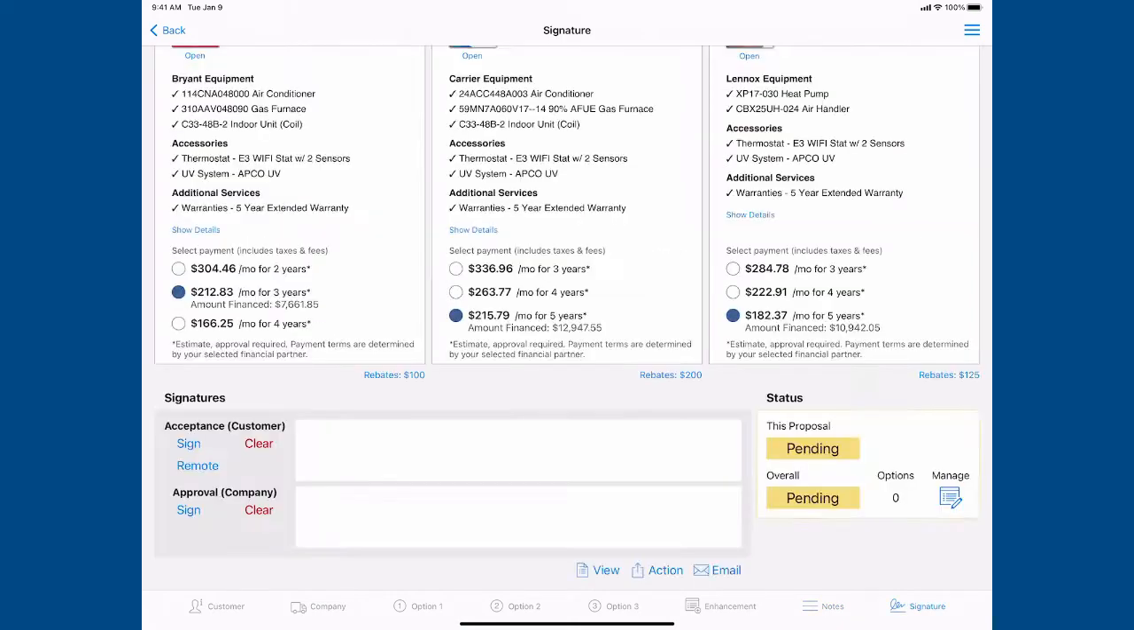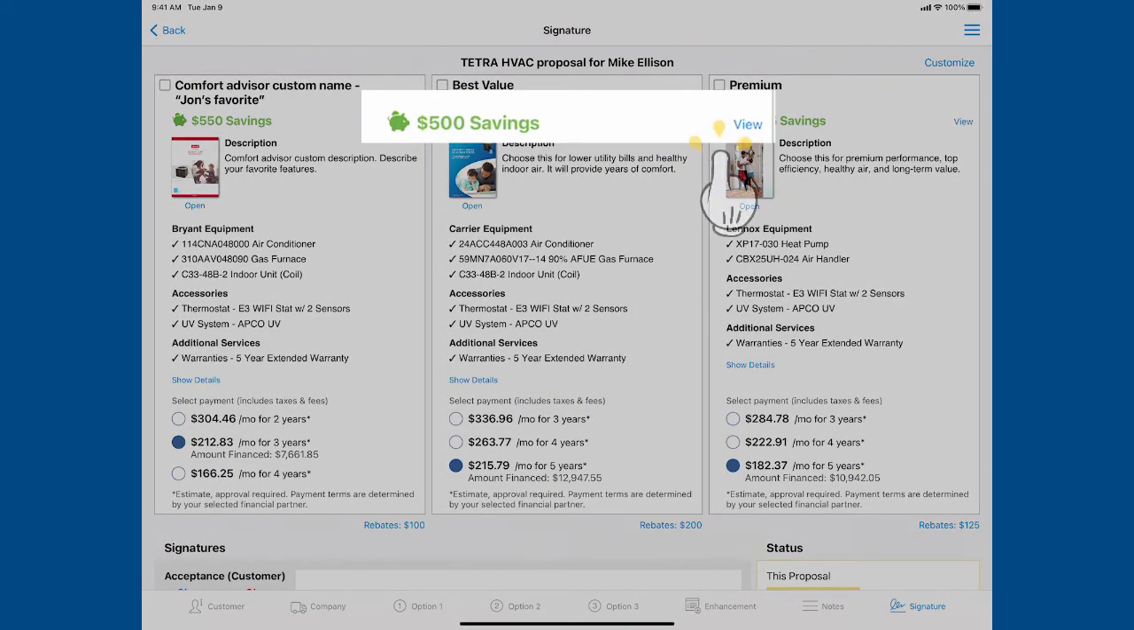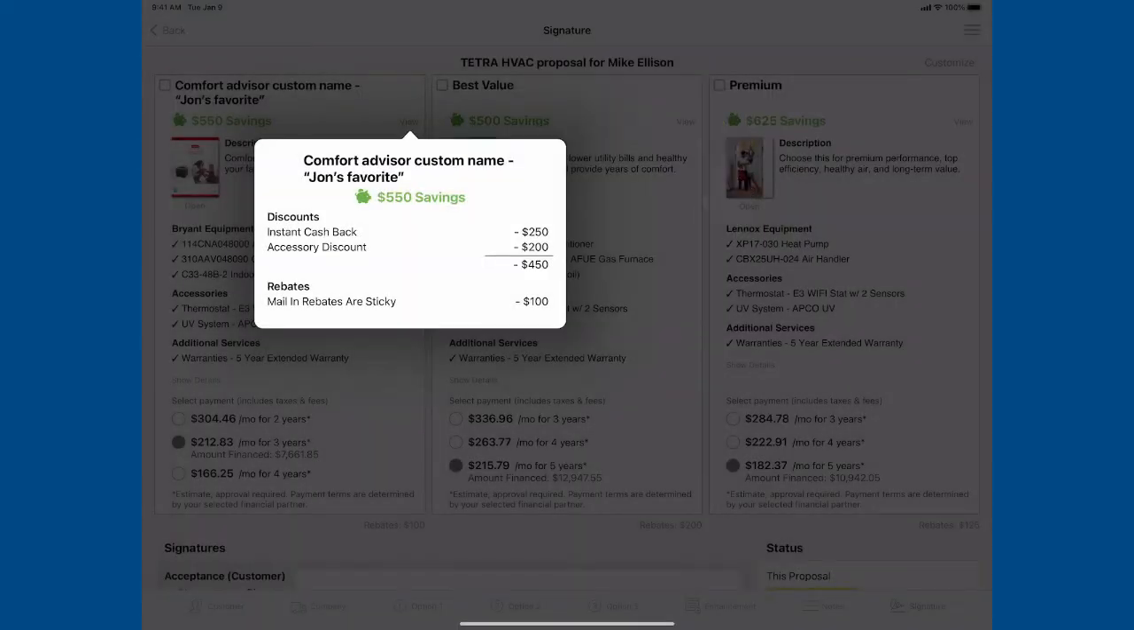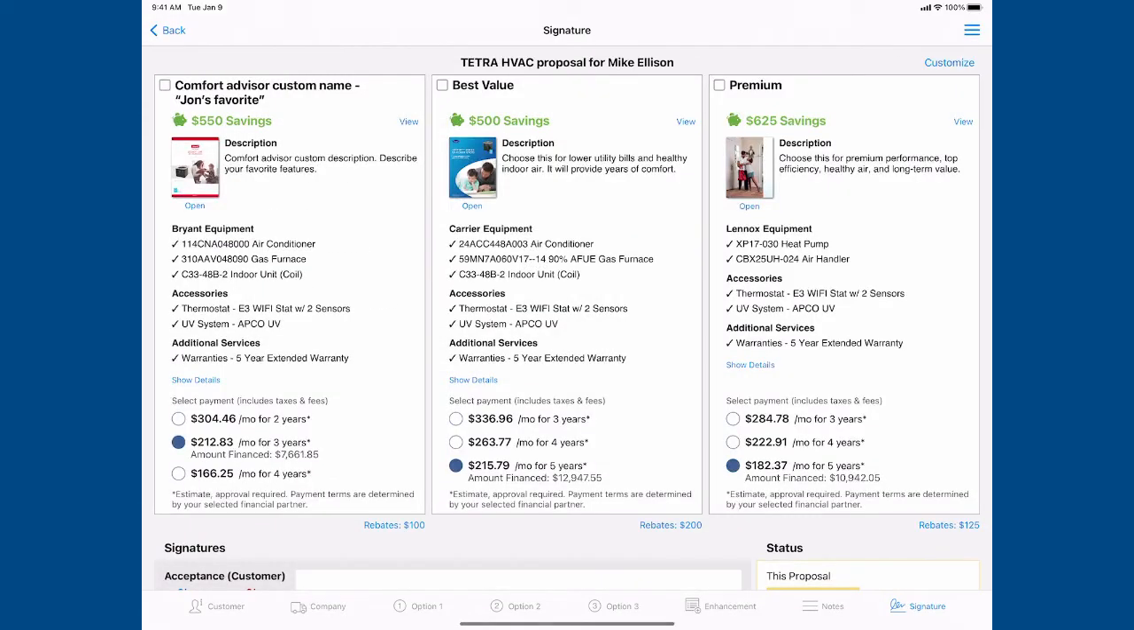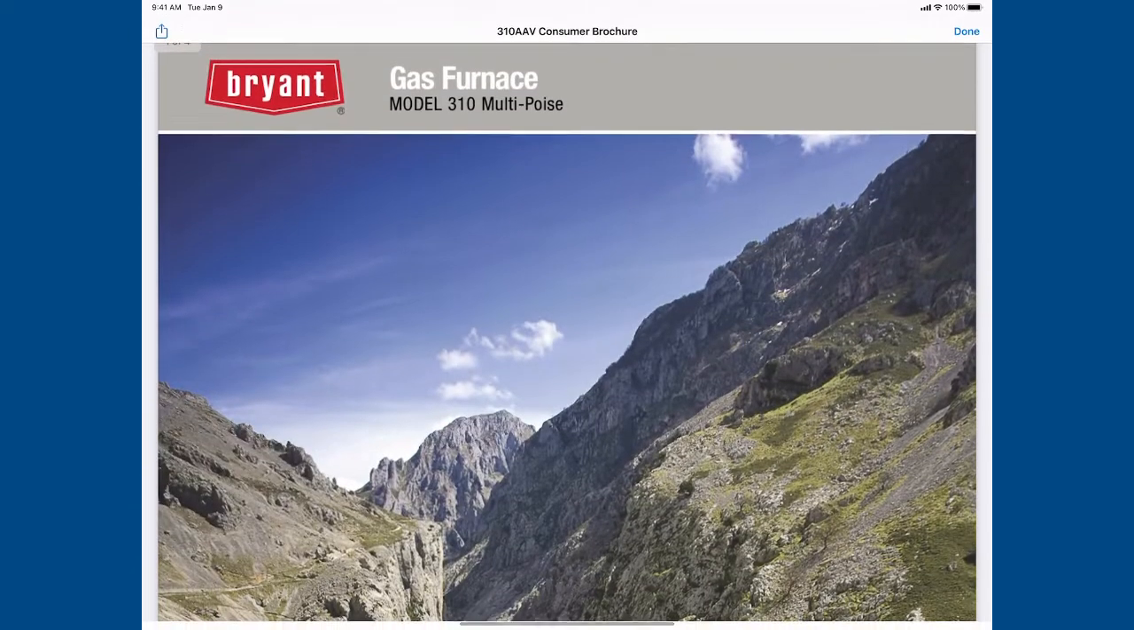I'm going to move to the Signature tab. The Signature tab has been completely redesigned. You'll notice right off the bat that you have a cute little piggy icon with the dollar amount of savings that is included in the quote. If you tap on View, it will show you the discounts and the rebates that are included in the option that you've built. As I continue down, we have a brochure manager carousel now. So you can actually tap on these and open them up.